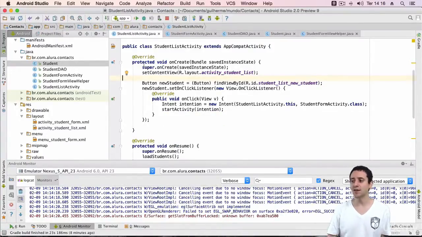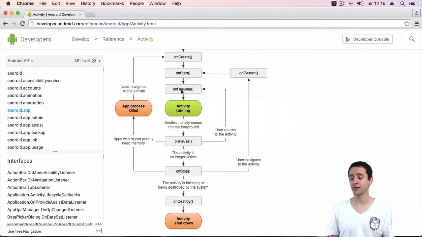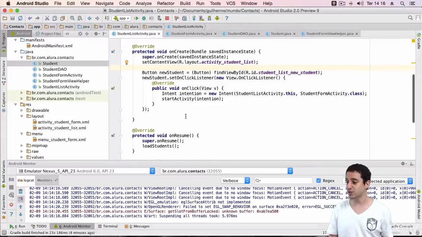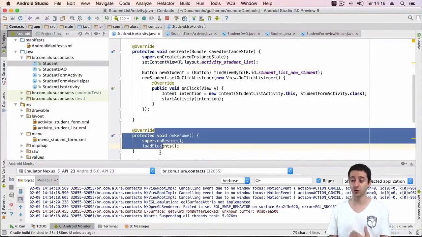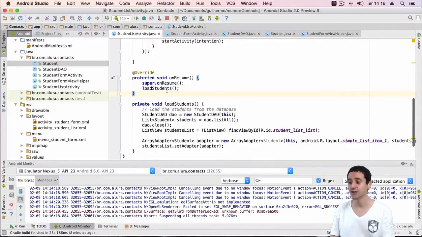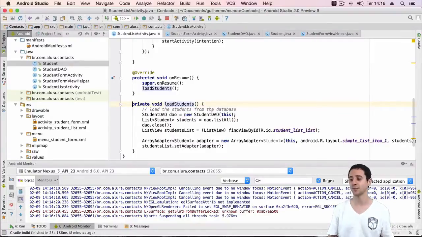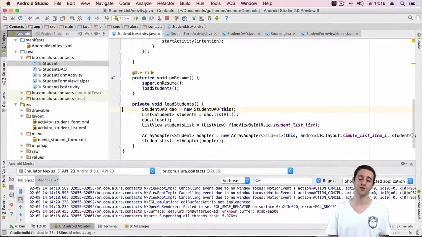But notice, do I need to load the students here? Let's take a look at the activity lifecycle again. The resume method is always invoked, even the first time that you start your application, your activity. So the resume method is going to be invoked here. What I did was just to make it clear that what it's doing is loading the students. So loadStudents is loading the students from the database. So now I can remove this comment from here.